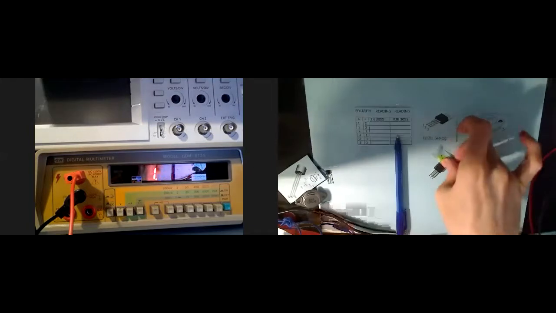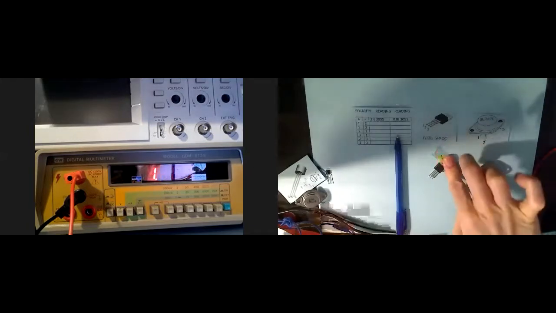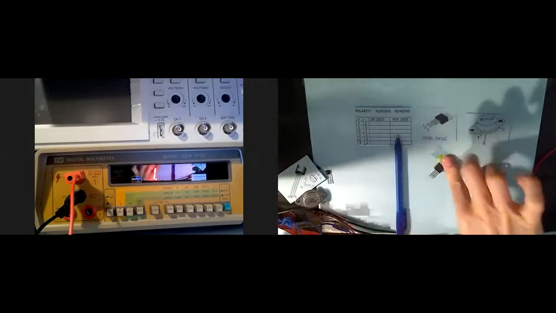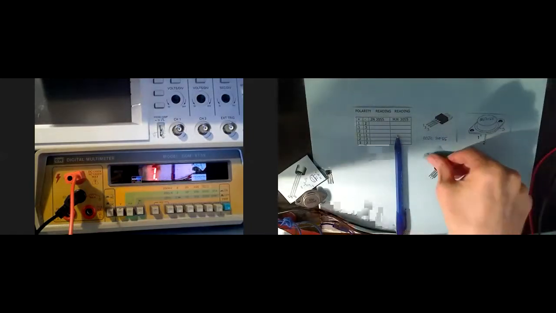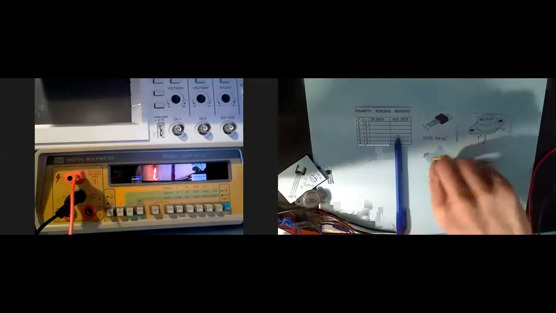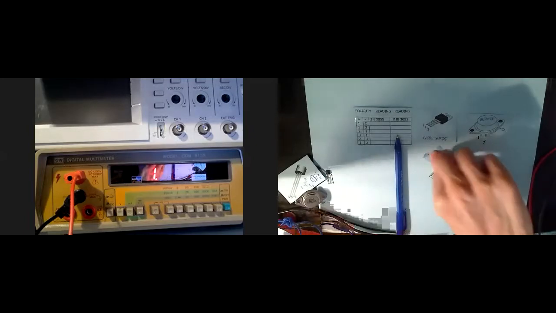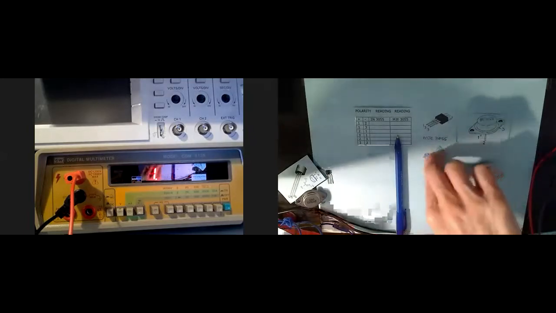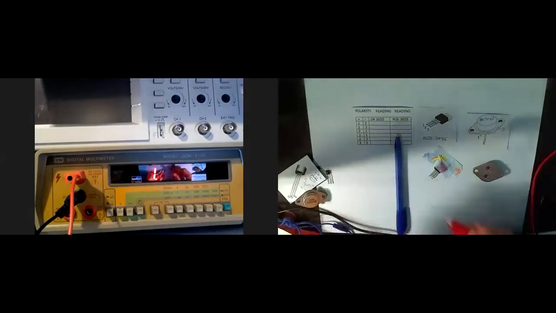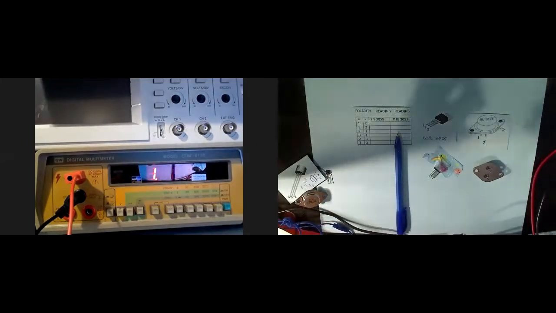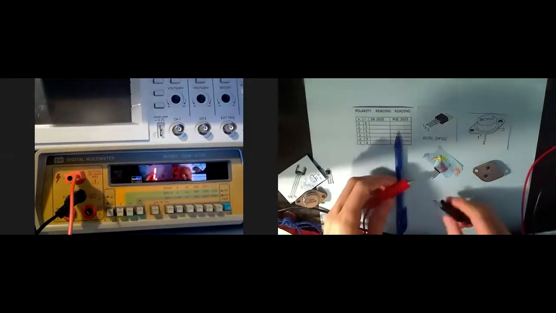I could, I suppose, put it into a breadboard or such, but I don't really want to, because I don't want to introduce another possible source of error by introducing wires and breadboard holes into the mix. Okay, so there I have my transistor. The top leg there is 1, middle is 2, bottom is 3.